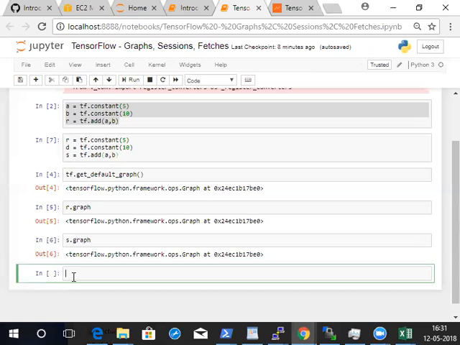Let's see here. Now you have what you have. Both of them belong to the same default graph. But what if you want this one to be part of another graph? So what will you do? We'll do this.